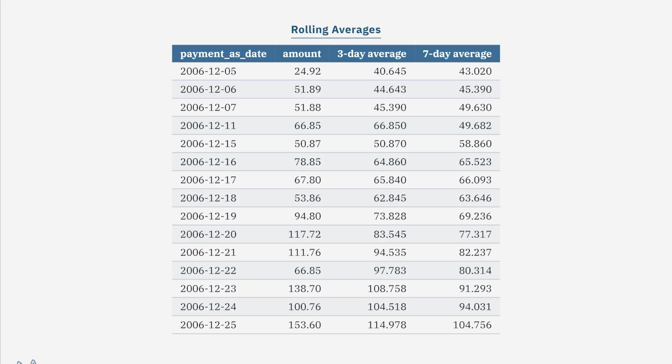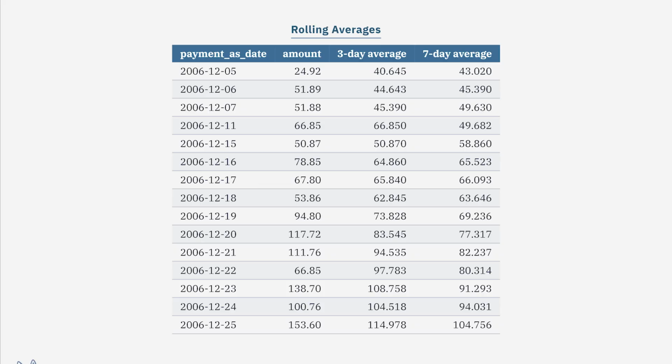In the results, you see that on the 11th, the amount of sales on that day was 66.85, and the 3-day average is also 66.85 because there are no other rows there. So unlike what we did before, where we just went 3 rows back, rows between 3 preceding and current row, here we're doing 3 days, and because there aren't 3 days before the 11th, the average stays the same. I hope that was clear.